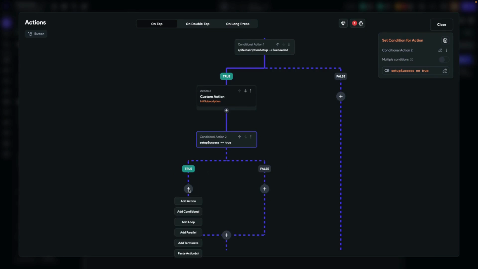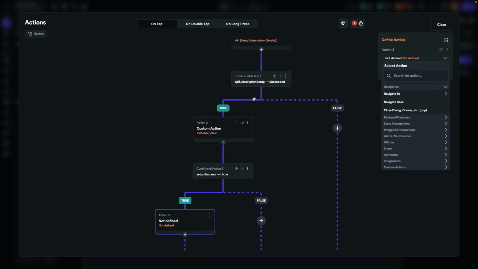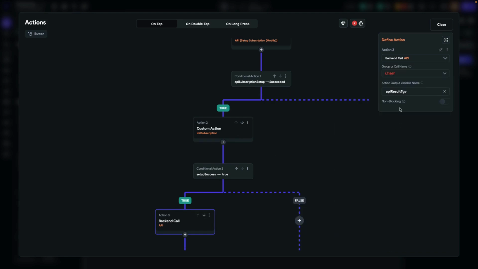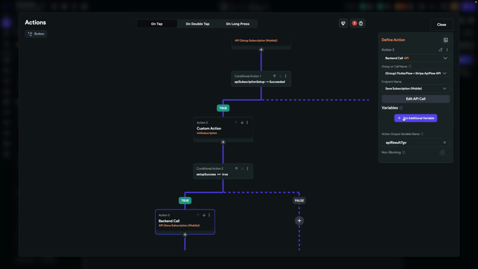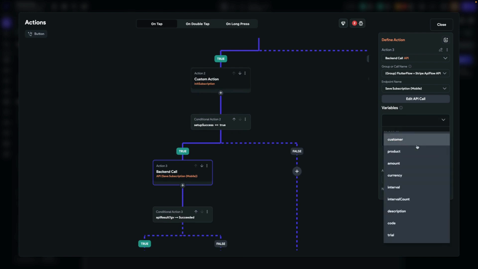So we use this condition. And next, we add an action to call our backend, because at this point we have a payment method attached to our customer in Stripe. And now we can tell our Stripe system we want to finalize the subscription, we want to save the subscription and use that set payment method to finalize it. So what we will send in our parameters, as you can see, we have a lot of parameters here, and we need to send most of them.